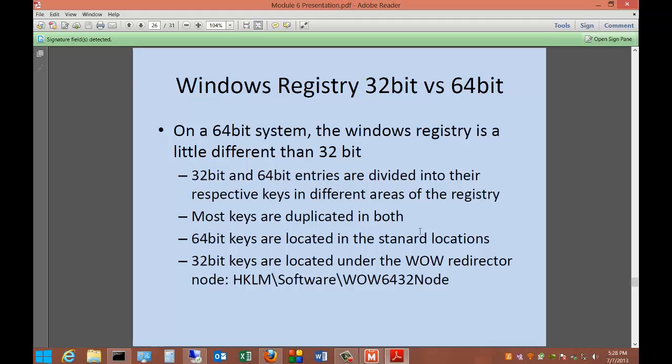We're mostly using 64-bit operating systems nowadays, but you will see that a lot of your applications are still running 32-bit. So on a 64-bit system, the Windows registry is a little bit different than the 32-bit one. 32-bit and 64-bit entries are divided into their respective keys in different areas of the registry. Most keys are duplicated in both, so you're going to see the same key twice, one in the 32-bit area and one in the 64-bit area.